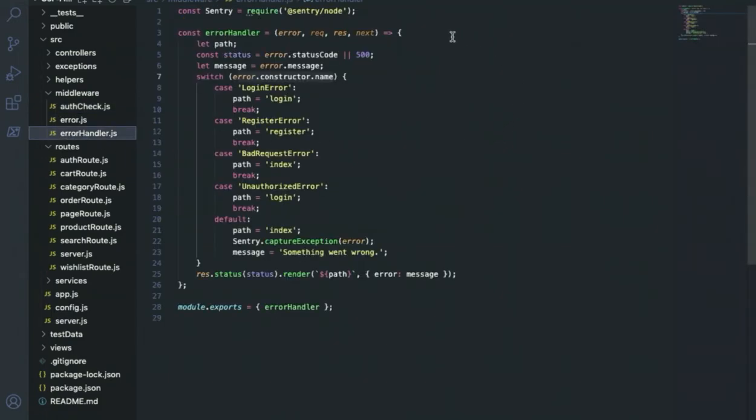And this is the error handle middleware. Here, page redirects are made according to the instance of error. For example, if there's a login error, the user is redirected to the login page with the error message. If the incoming error is none of these errors, an error is sent with status code 500 and the message is something went wrong, and also sent through error handle, capturing only errors with a status code 500.